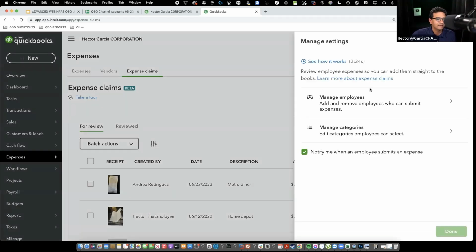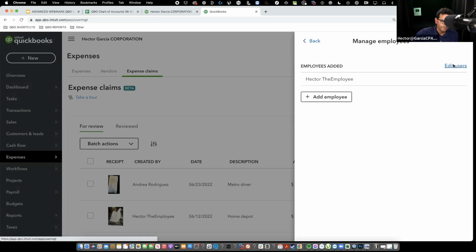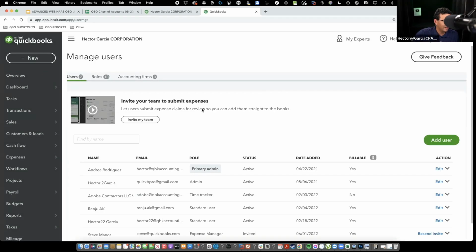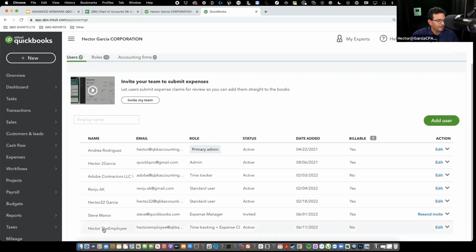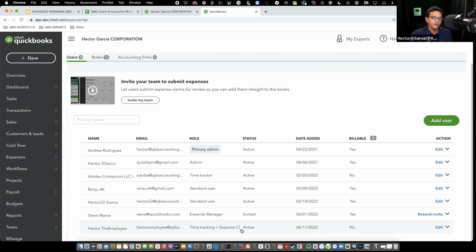So how does that work? I'm going to go to manage settings. I'm going to go to manage employees, and then I'm going to create a receipt-only user. Now, this receipt-only user could also be a regular QBO user, but generally, this is mostly useful for receipt-only users. So you create a receipt-only user, and the way it works is in QuickBooks Online Advanced, you're going to see a user that's going to be having access to time tracking and expense claims. So basically, all users that have time tracking will have expense claims or vice versa automatically.